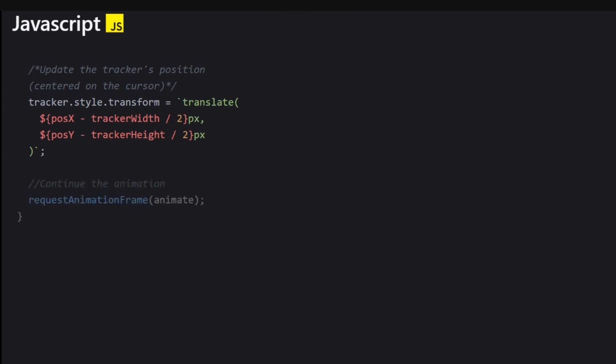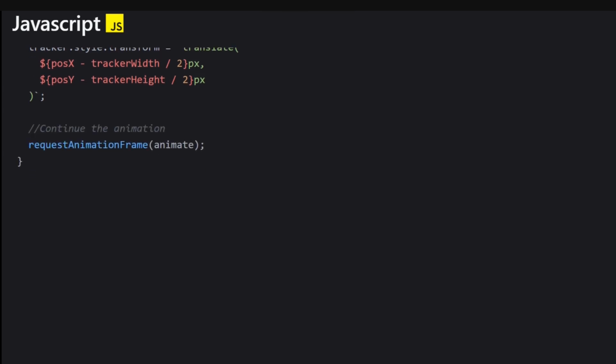Now we call the request animation frame built-in JavaScript function, which tells the browser that we want to run an animation and runs a specified function over and over again each frame. We put our animation function here.